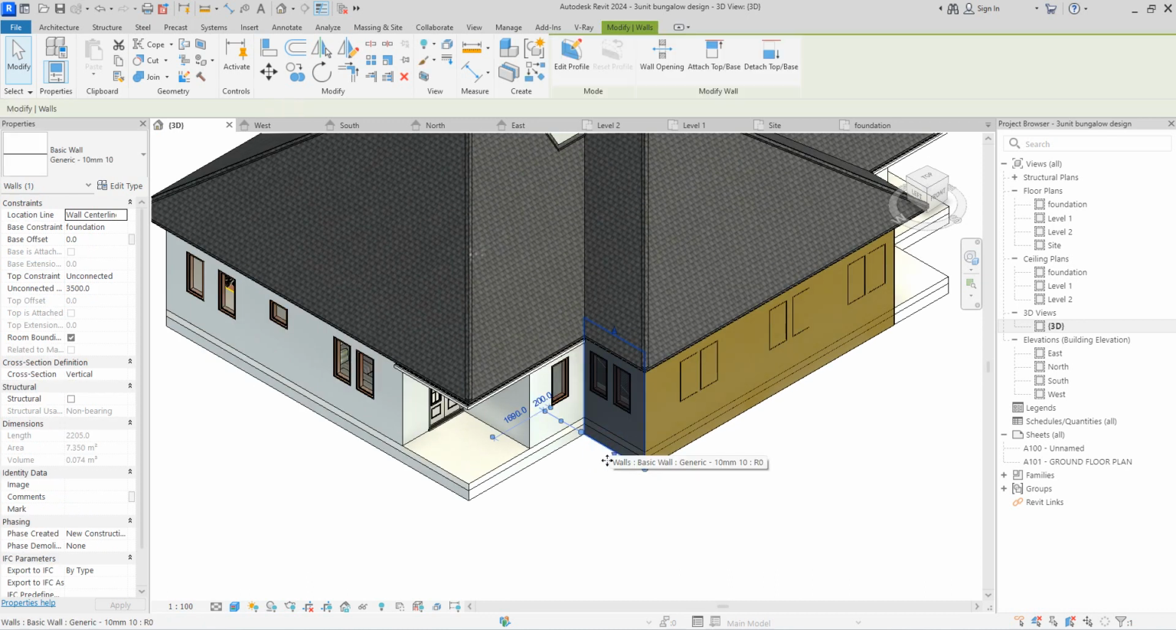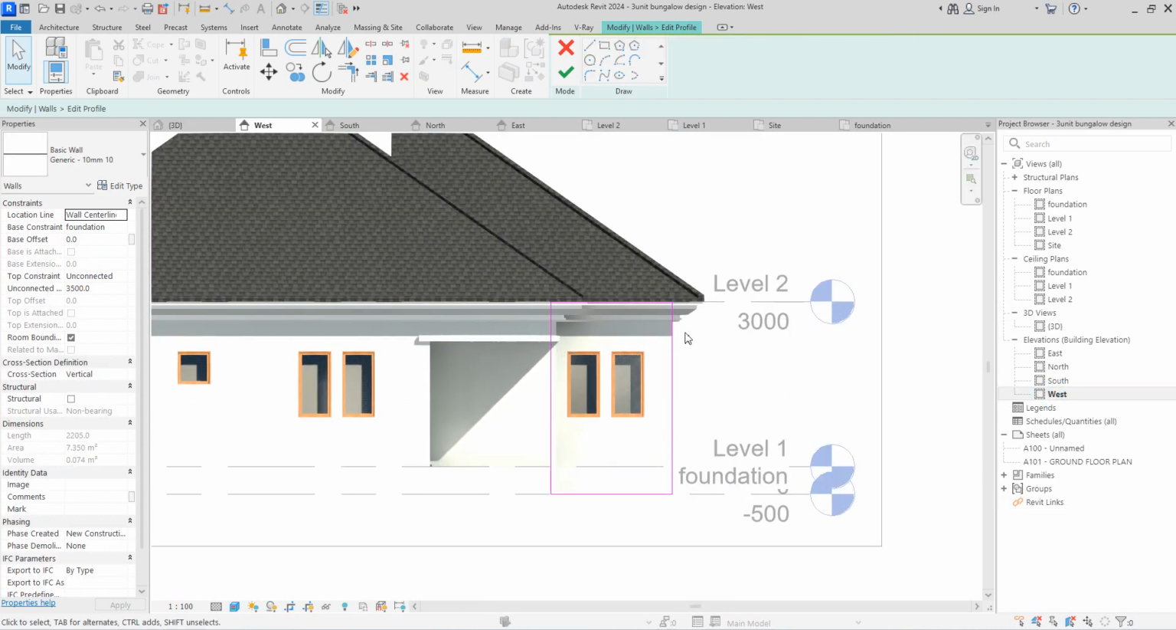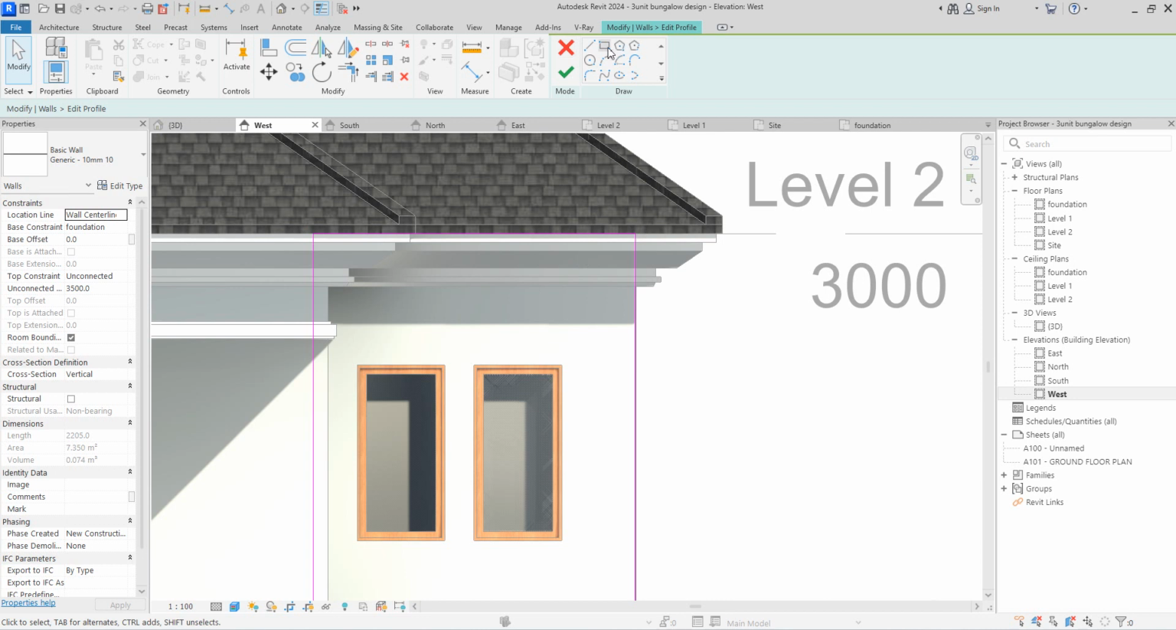So what I need here now is to open this place. So I say edit profile, go to west for this side. At that side of west, what I need to do is click the opening for it. Click rectangle, open it. Click rectangle, open it. Say finish.